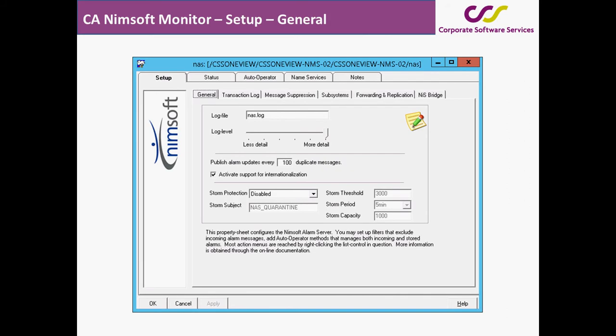The first sub-tab under Setup is the General tab. This may not be the default view when you first select the Setup tab. Starting from the top, let's skip log file and log level as these are not probe specific. Publish alarm updates every refers to how often the consoles are updated with duplicate alarms. Activate support for internalization allows NAS to handle internal probe alerts.